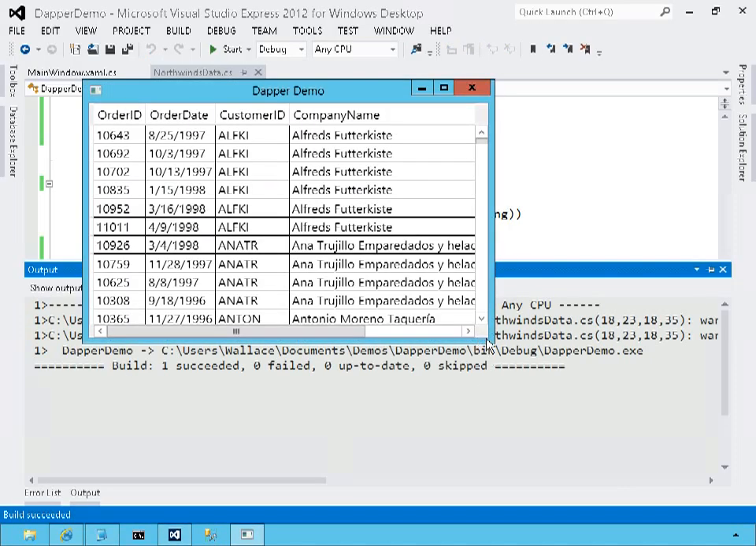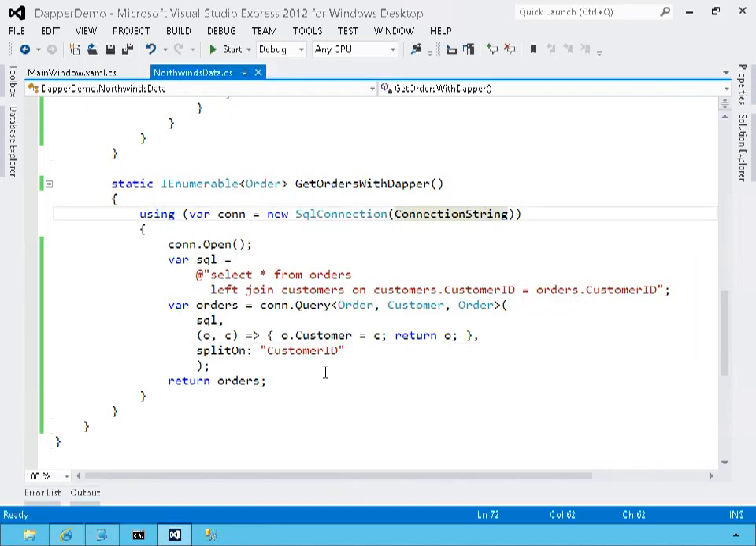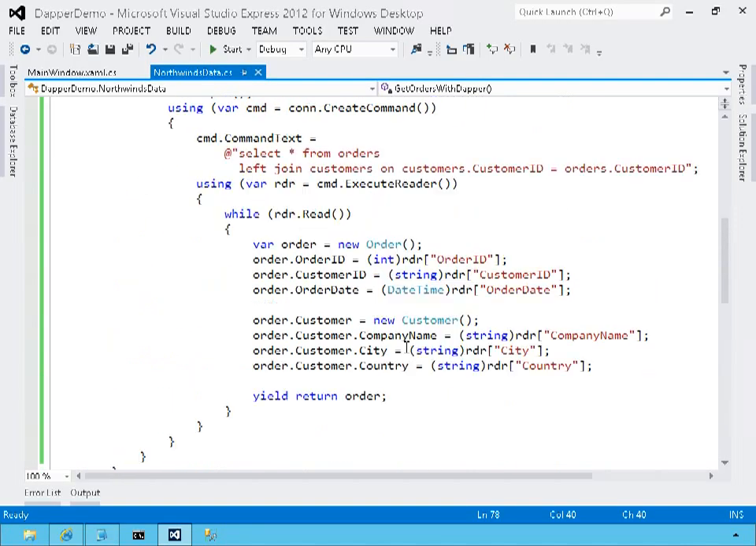There we go. And so you can see that I have data from orders and now data from customers, and I've loaded my data that I was interested in from the database. I've loaded it with this single query. So you can see that Dapper is taking care of a lot of this manual coding.